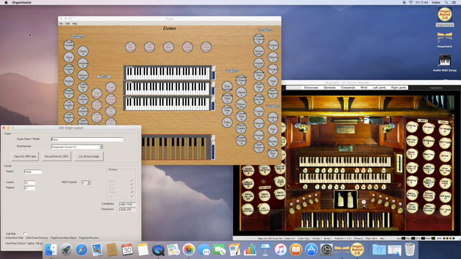The first thing then to do is to clear all MIDI data, because the data for the existing organ will not be valid for the new one. The second thing to do is to choose the correct manufacturer. If the manufacturer of your instrument is not in the list, the first thing to do is try generic organ. It is some generalized logic that may work with some instruments.